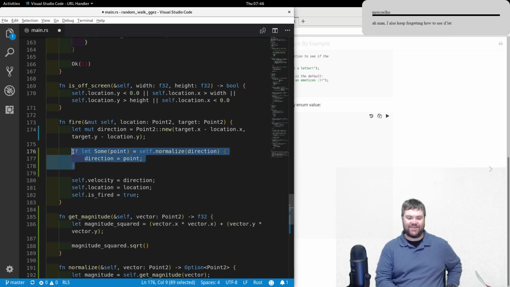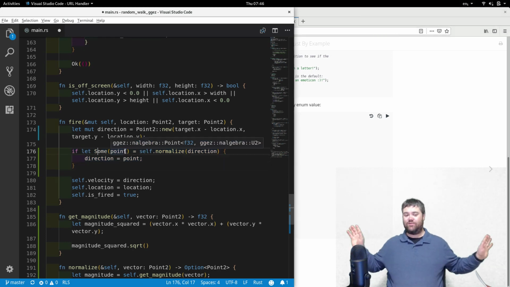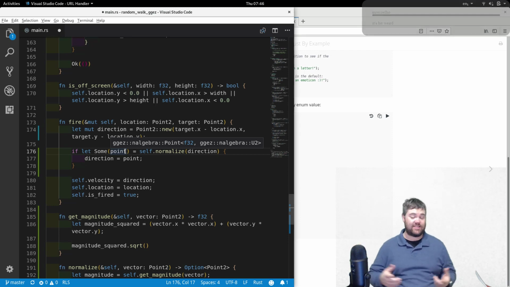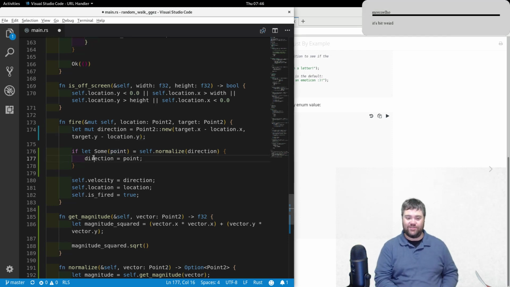I keep on using match, but in this case there was only one option. Like if it doesn't happen, I don't want to reassign direction. I want to keep it as it is. Otherwise, we do this. So I think this is a perfect use of if let here. All right, so then we have that.